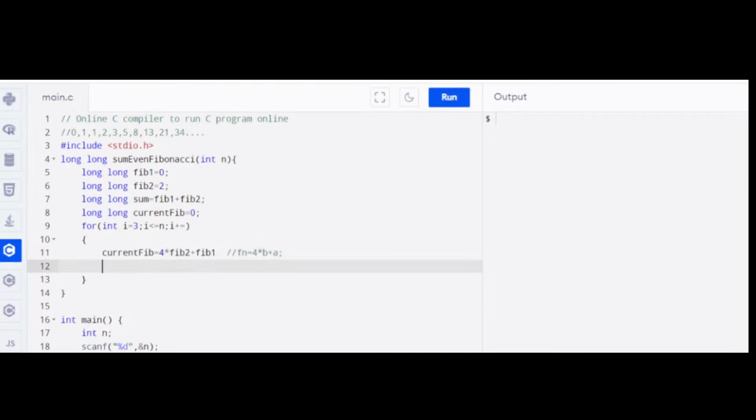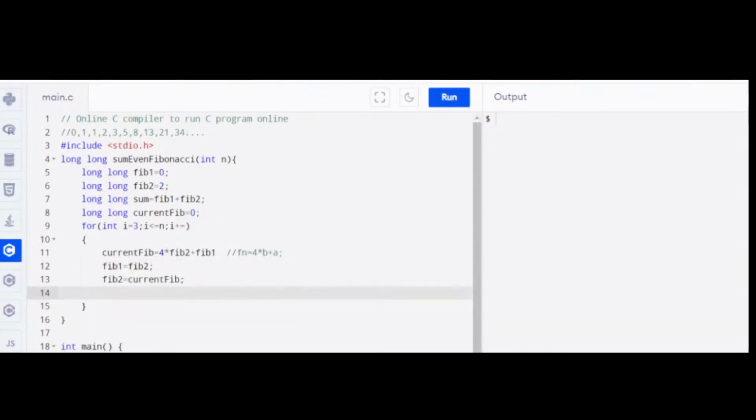Now in this current fib, we have generated the next number. What I'm going to do is sum it with this variable. Only then will I get, at last, the sum value. So sum plus equal to current fib. Hope you guys understood this.